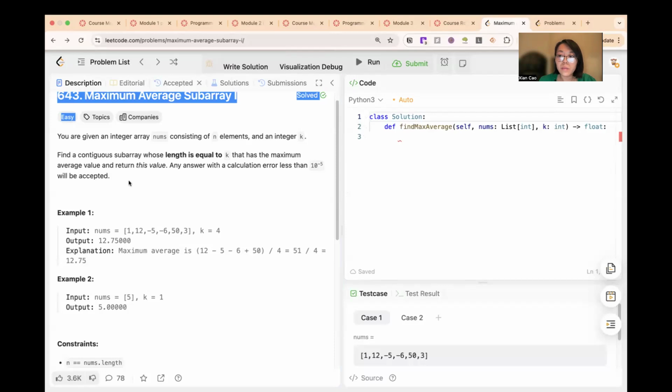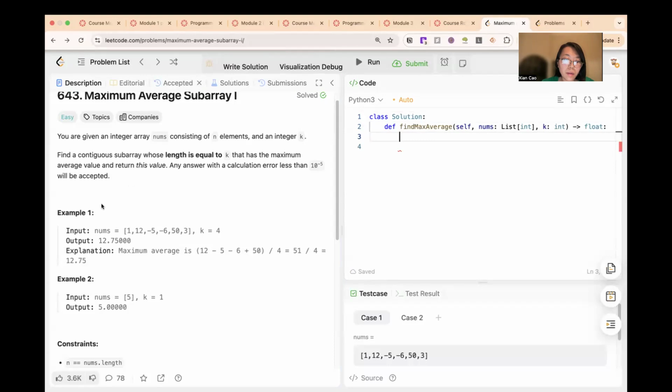Okay, now I'm going to solve this LeetCode problem. For these problems, the input is nums, and we also have an integer k. The requirement for these problems is to find the maximal average of the subarray of nums which has a length of k.